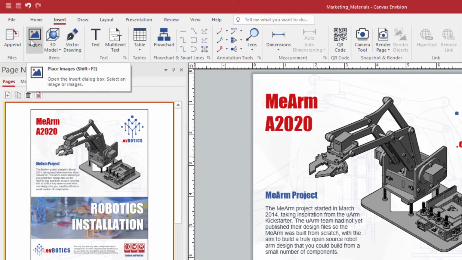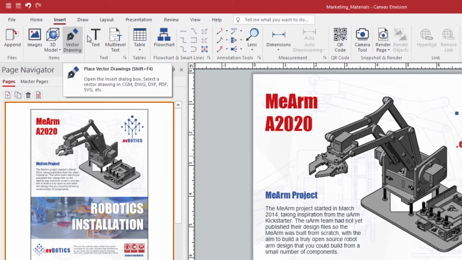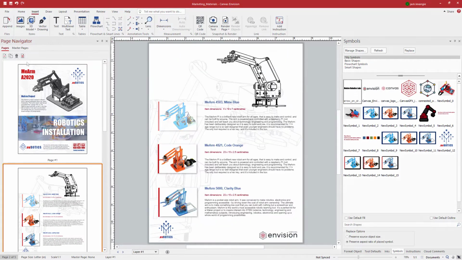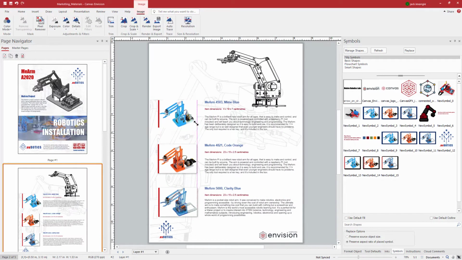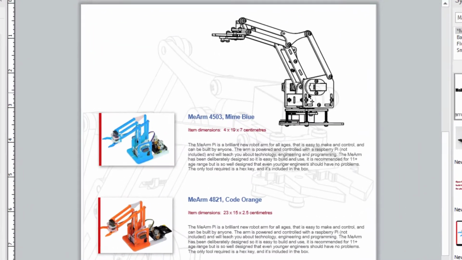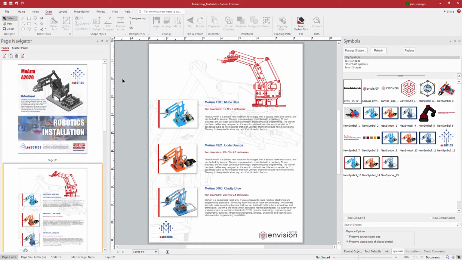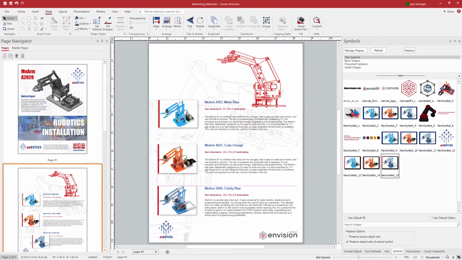I can insert images, 3D models, vector drawings, or text. Now here is how I would insert an image into my document from my own files. The file you see here is a vector file. Note how easy it is to change the color based on my branding decisions. I can also build out my own symbols library and add often used images into my document through a drag and drop process.